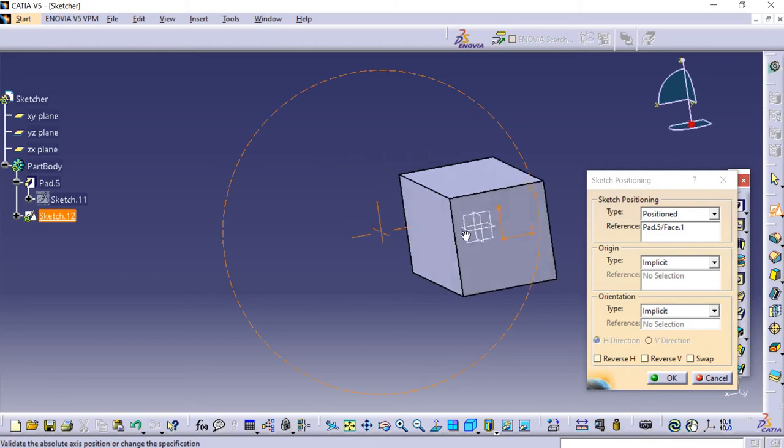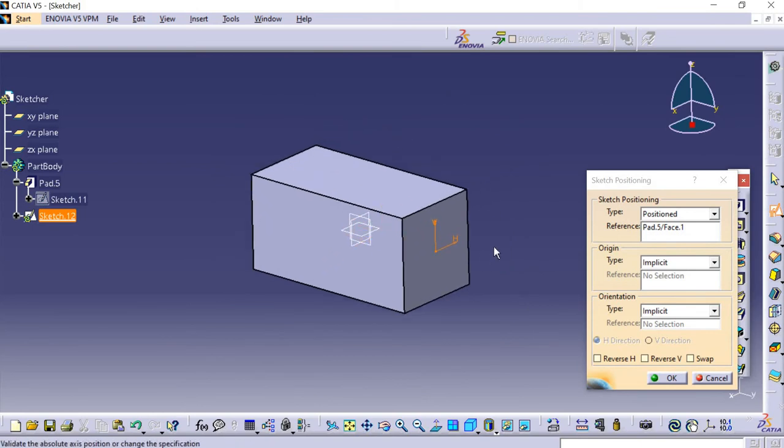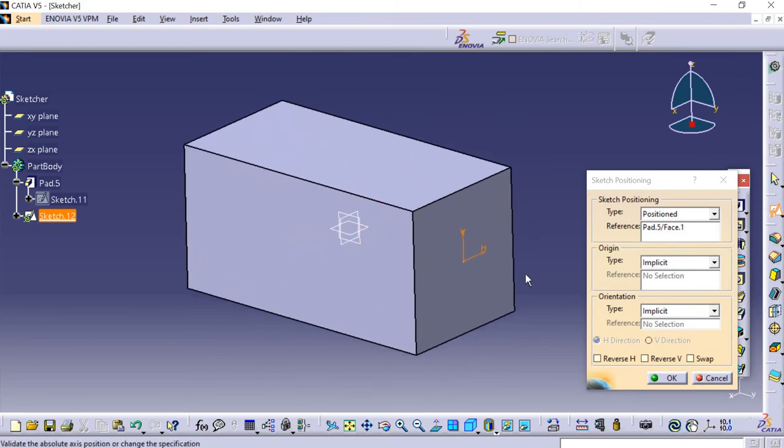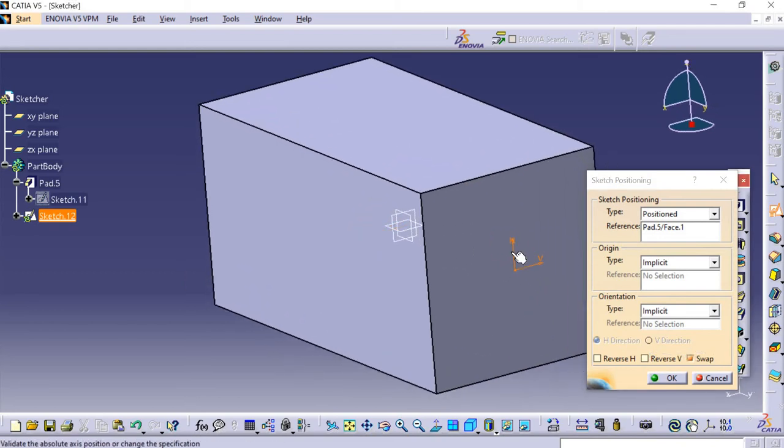We have got the vertical and the horizontal reference plane on this part of the rectangle. Now this option, reverse H, will change the direction of the horizontal, reverse V will change the direction of the vertical, and swap will swap the horizontal and the vertical. So before, this one was horizontal, this one was vertical. When we swap it, this becomes horizontal and this becomes vertical.